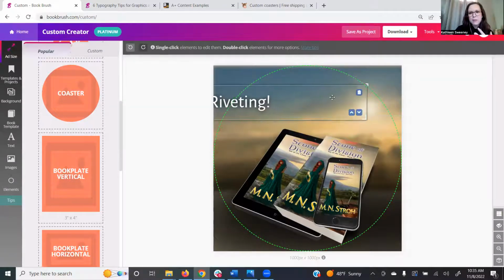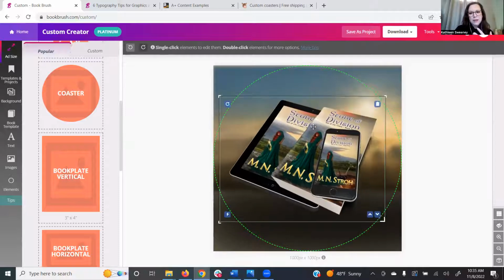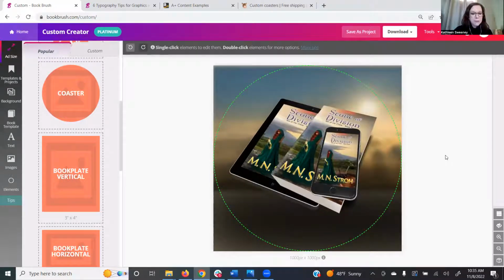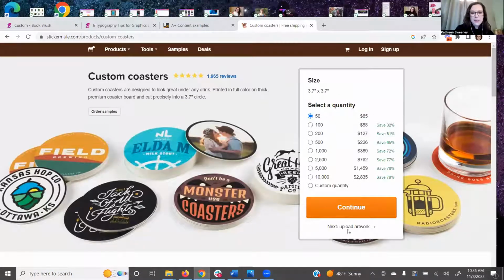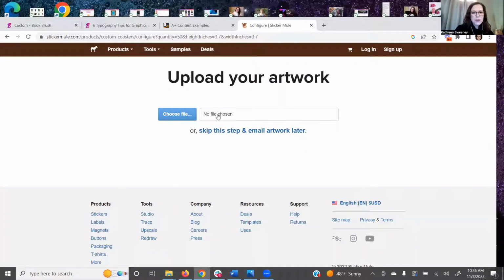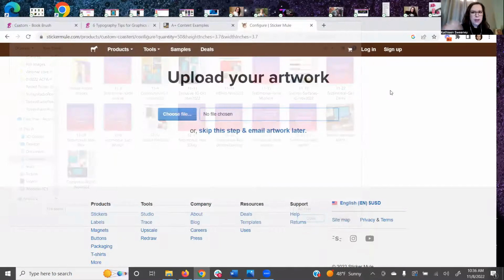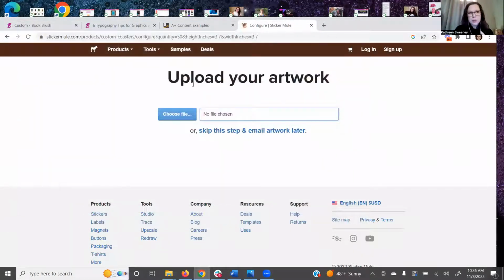So like maybe you need coasters, Melissa. We could put this in the center. I would just download this, and then I could hop back over on Sticker Mule. Like I did it pretty speedy. And then when you go to continue, there was a place to upload your thing, and you could just upload the graphic that you just downloaded from BookBrush. So it's not part of BookBrush, but I found it pretty quick and easy.